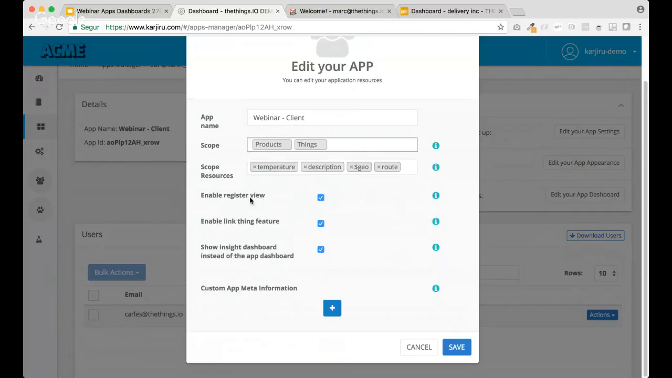So in this case, the register view enables users to register with their own account and password. And also, we have enabled the linking feature. We give users access to their own device. Let's say you have a device, and with a printed code, you can just directly register one device to your application in order to see its data. So what does it mean? It means that imagine that you are the delivery company, and you want to offer your final customers a URL like users.delivery.com, and they can register and check where their package is.